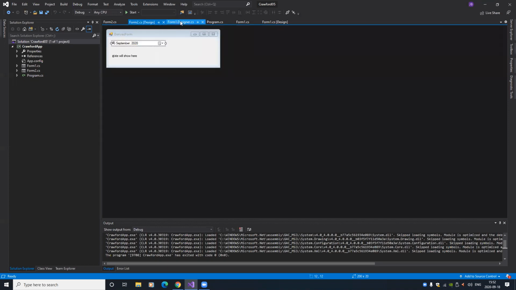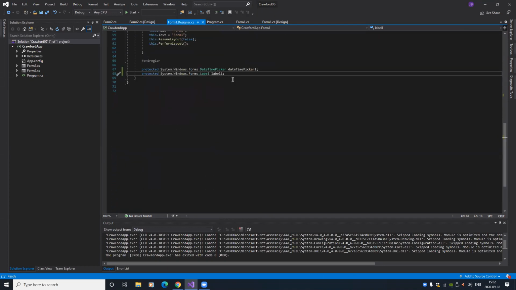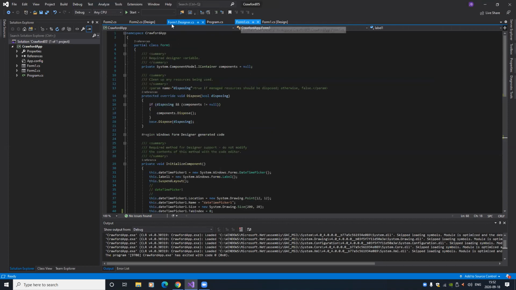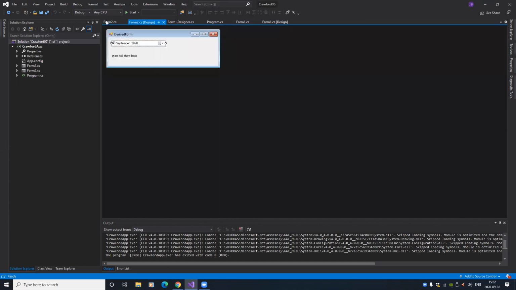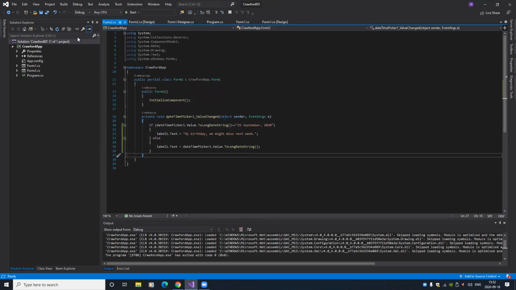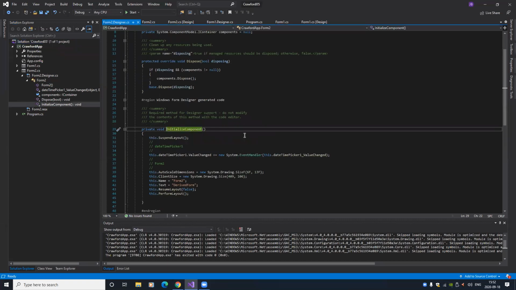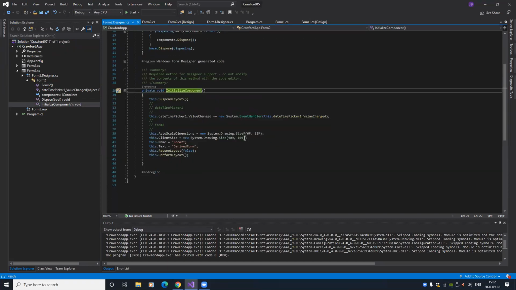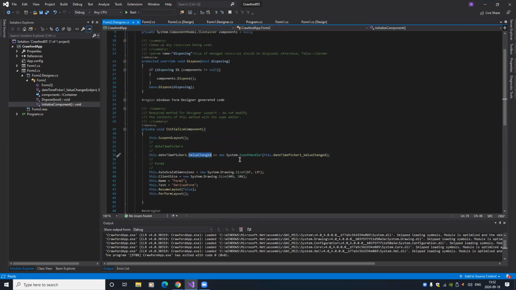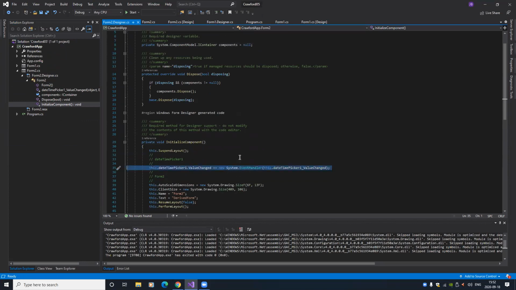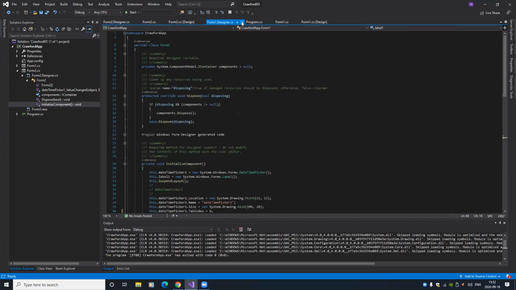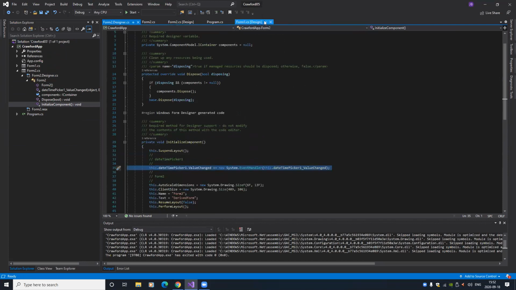So let me just show you. This is exactly how we were adding things to it, because that was in form 2.designer.cs. Let me jump over to form 1, initialize component. There it is. Should be somewhere here. This dot time picker, value changed, plus equals. So it's that.